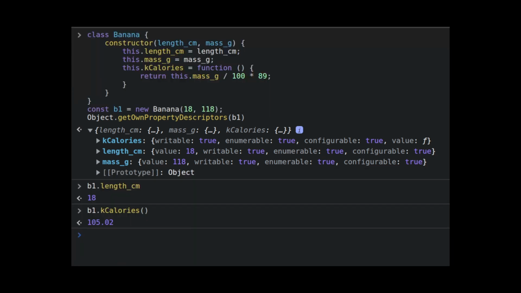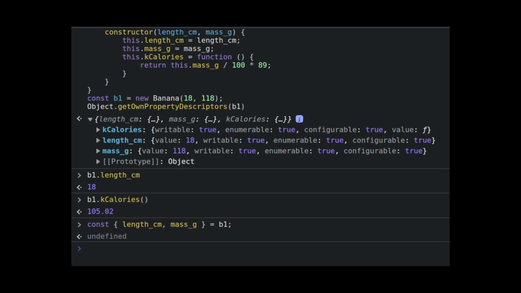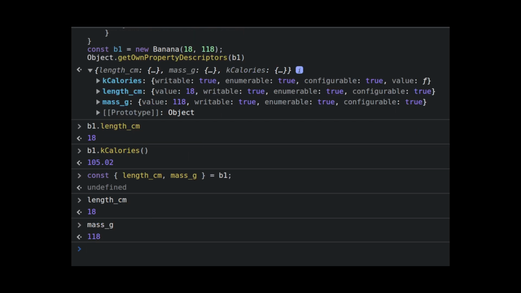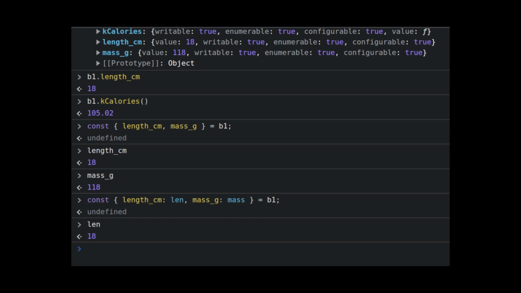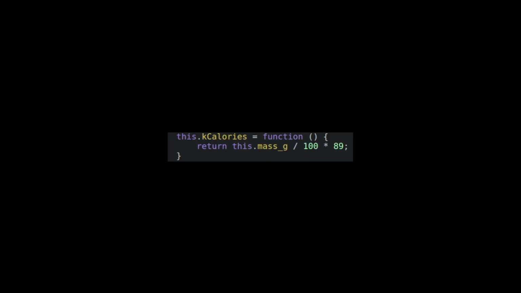We can access all these properties as usual. And something I should have said in my previous video: you can use the destructuring assignment syntax to unpack properties of an object. By using this syntax, you will create variables containing the values of the properties of the same name. If you want to store the values in variables with a different name, you can do so by using the following syntax.